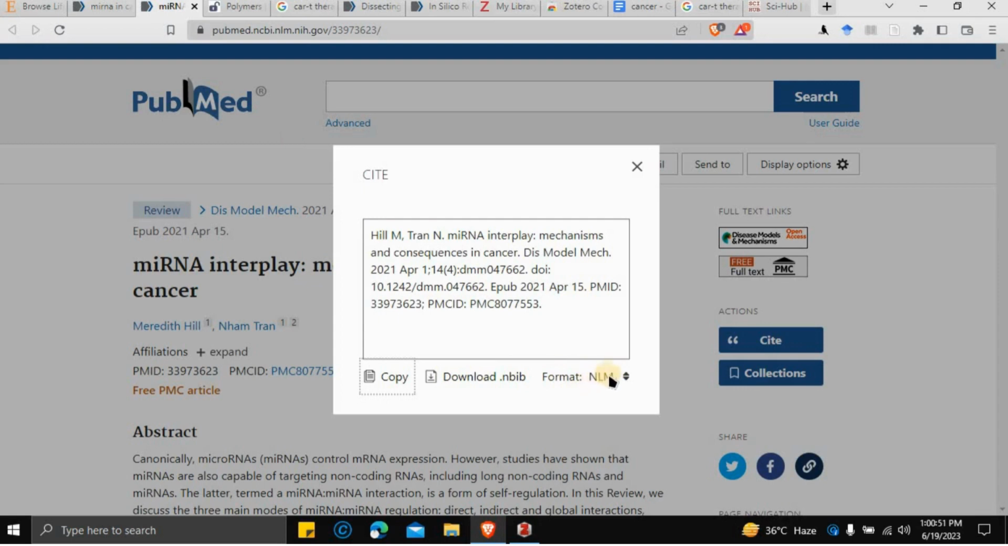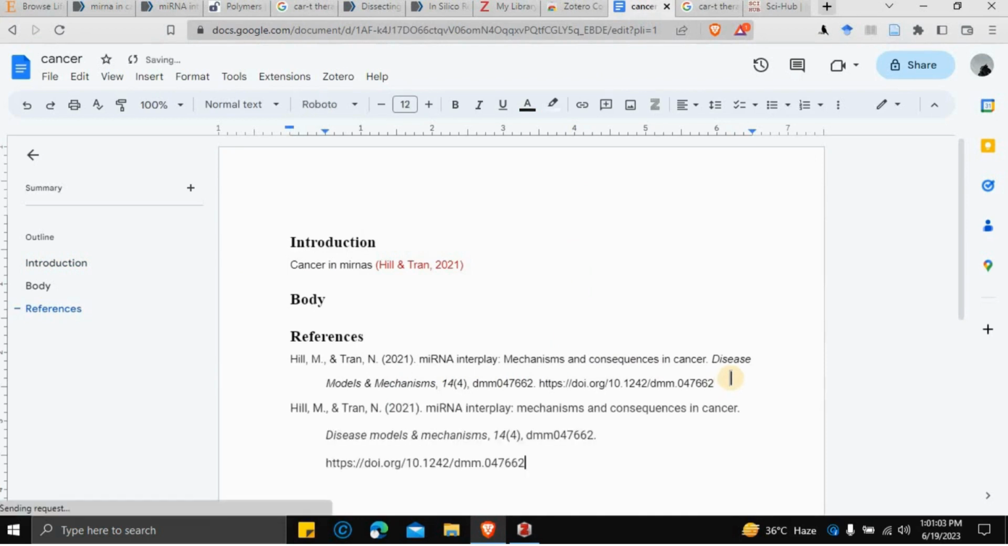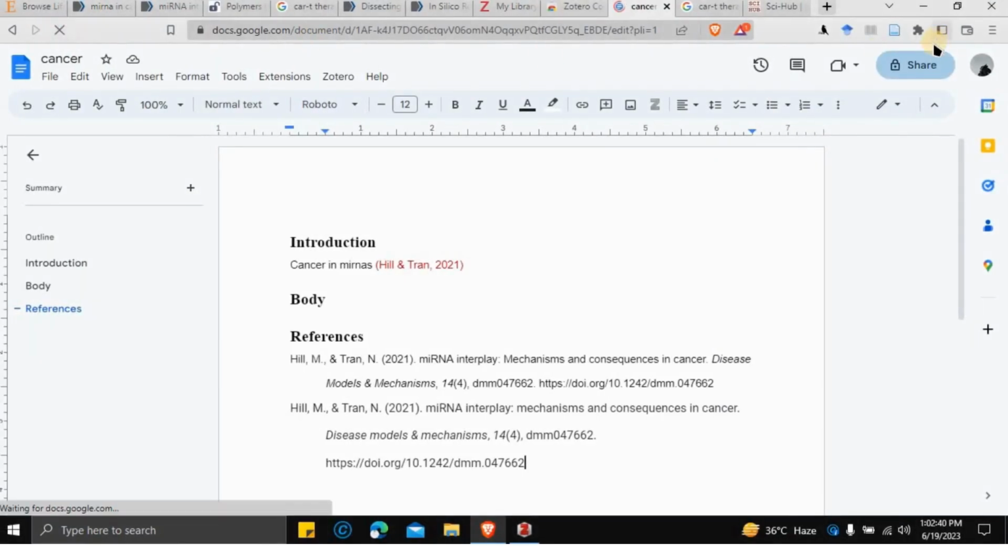This is the reference part. So you can choose the format. Right now it is NLM, but I want to choose APA, so I'll click on APA and I'll just copy it. So it is already copied. Now if you want to add the references, you can just paste it. That's all.